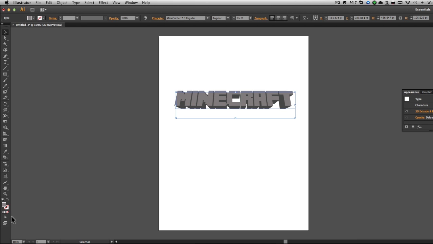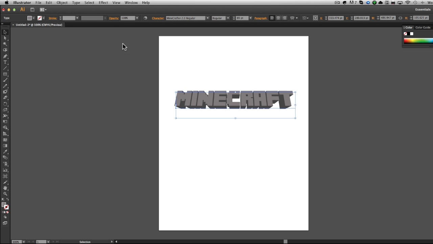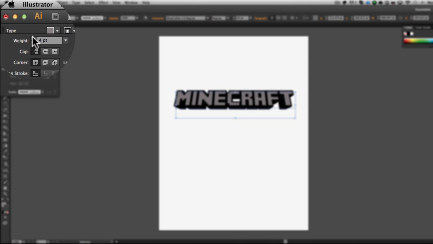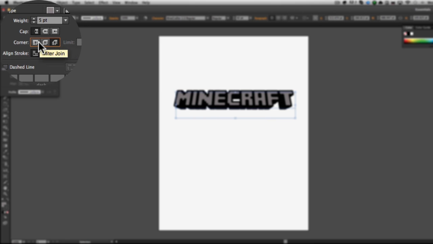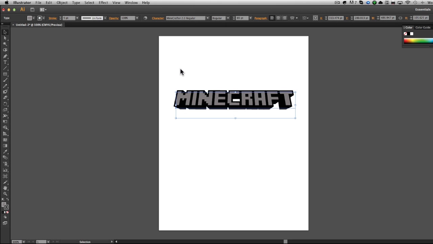Now you can do that by just clicking down here under where there's like that little X through the stroke, double clicking it, and then just choosing a color. I'm going to choose black, and then it automatically adds the stroke. You can edit the stroke options right here. I'm going to make it quite a bit bigger. I'm going to say probably about there. You can also change kind of the way the stroke looks, but I just like to do a miter join. It looks pretty good. So yeah, that's pretty good.